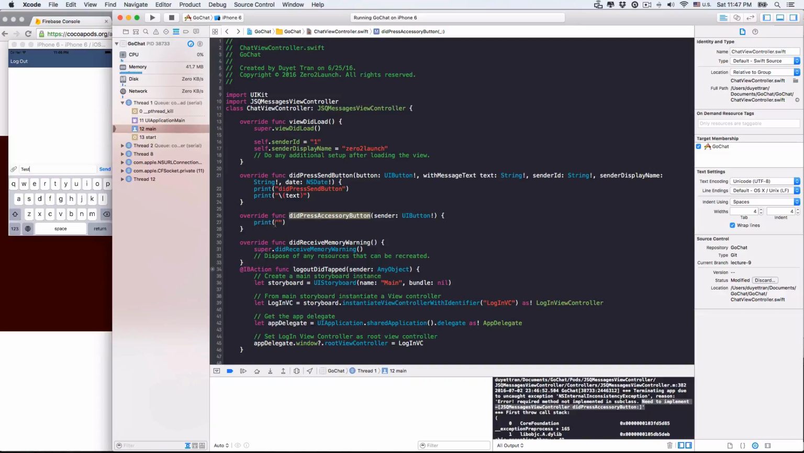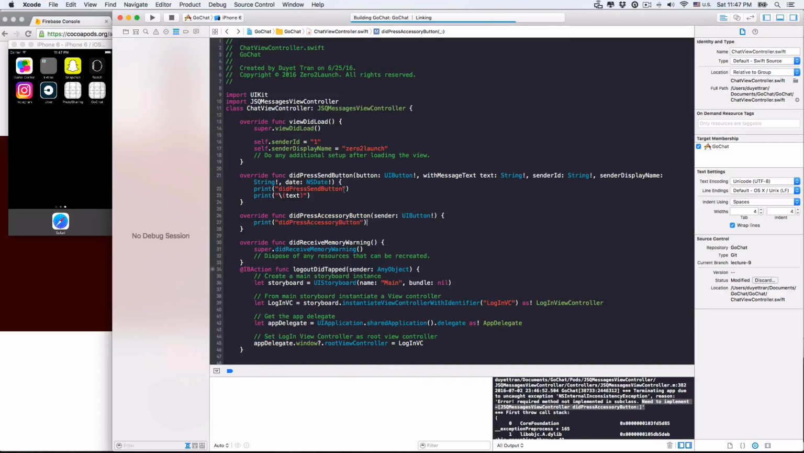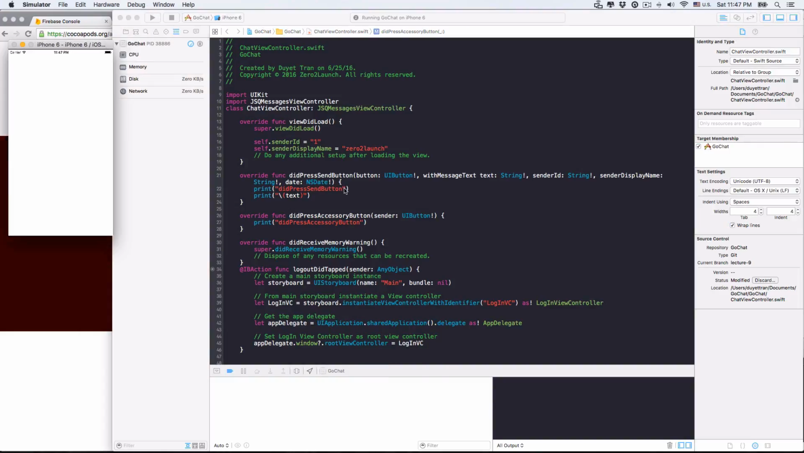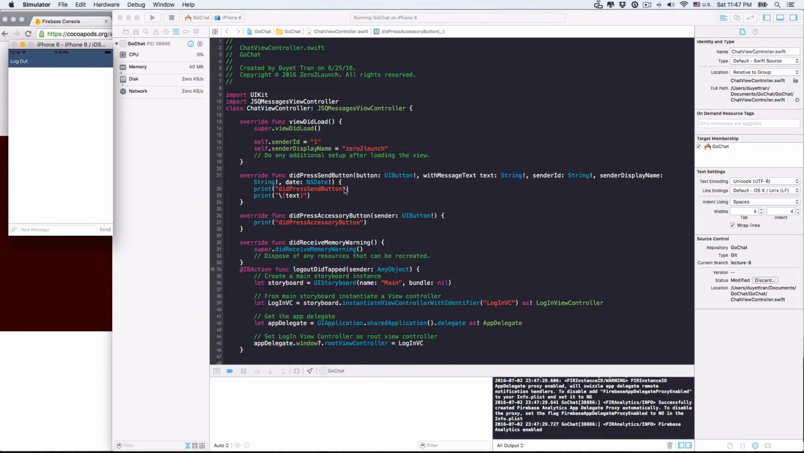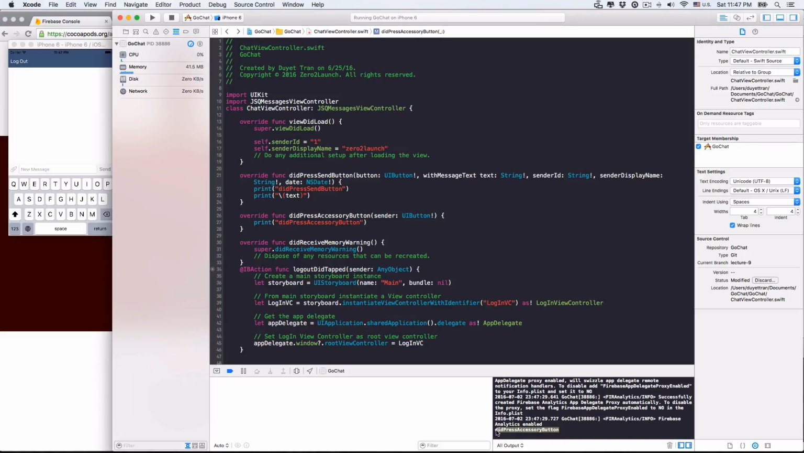All right, so print didPressAccessoryButton, then run the app. In the next few lectures, we'll make this button allow users to pick photos and videos from the app library. All right, let's check it out. Let's see, click the attach button. All right, great, it's working. The system knows the button was pressed, and we'll come back to that later.